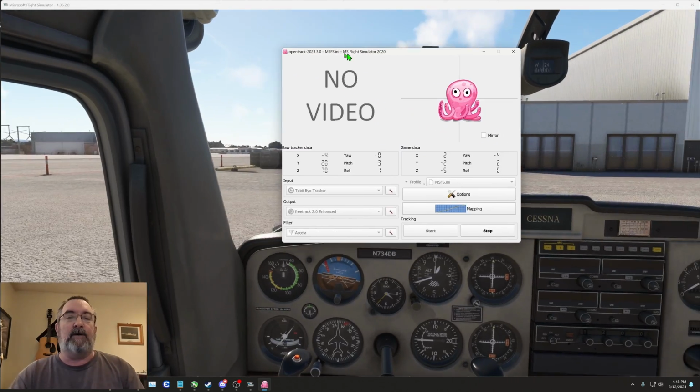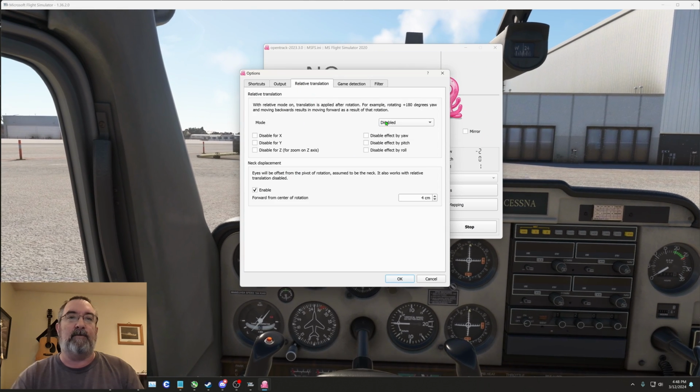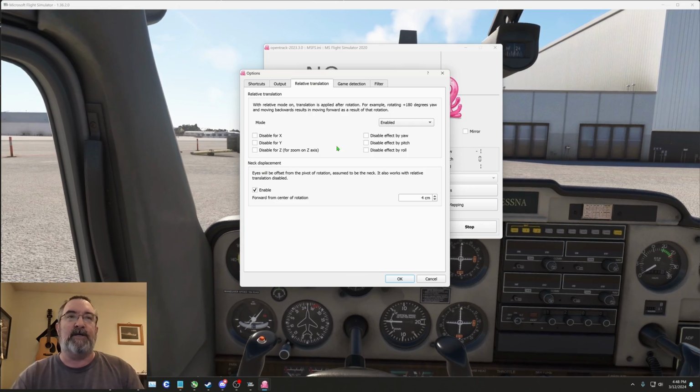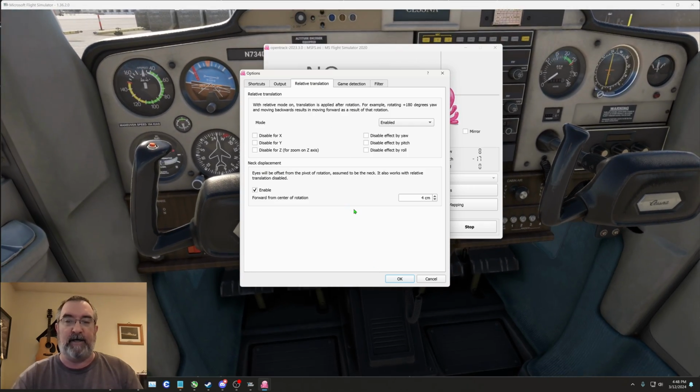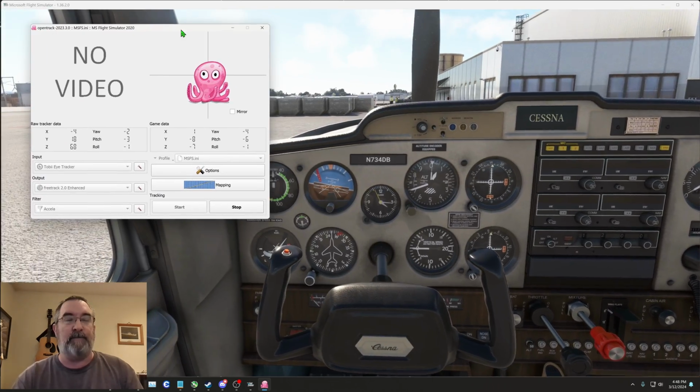In the OpenTrack settings, under options, you enable relative translation. There is no similar option for this in the Microsoft Flight Simulator handling for the Tobii, and that's the game changer right there. You turn that one on.